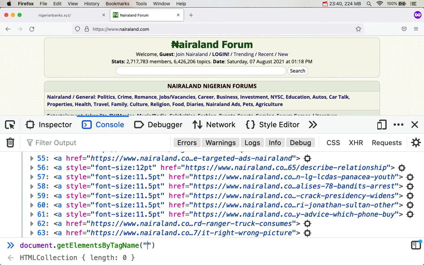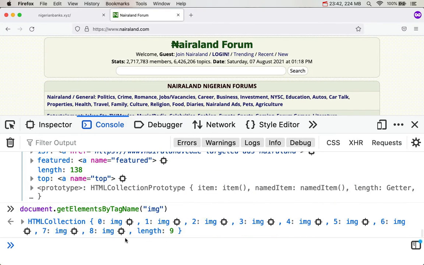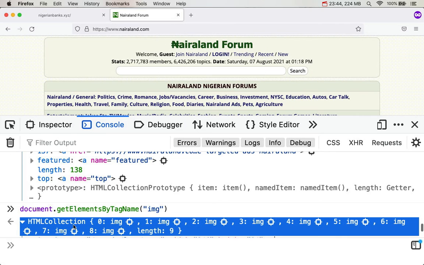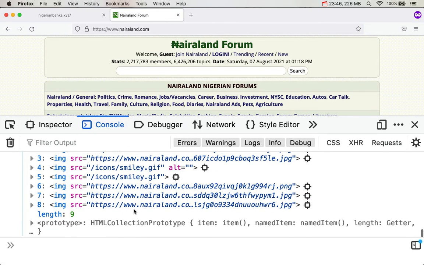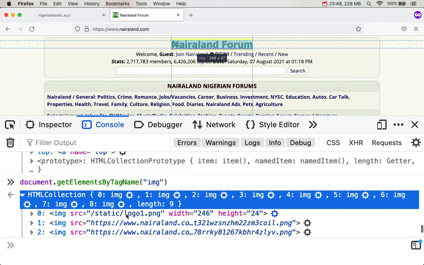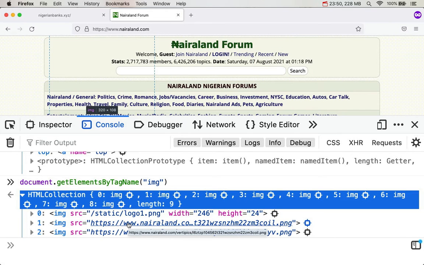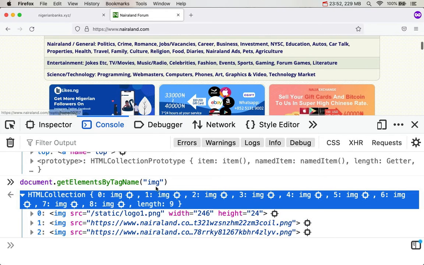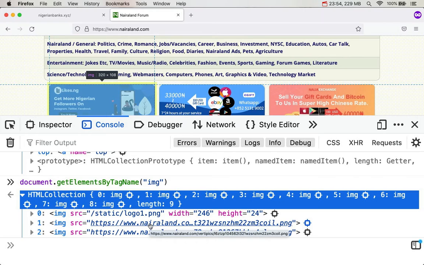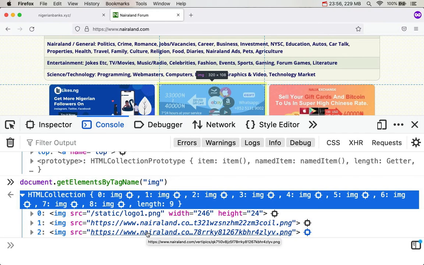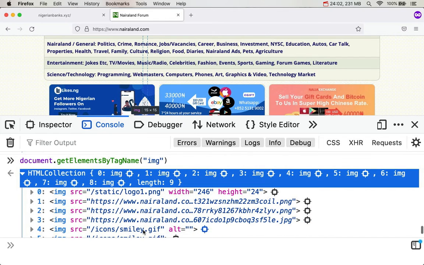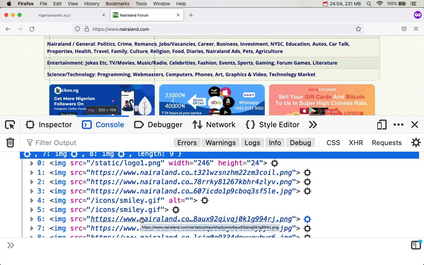I want to do the same thing for images. These are all the images that are present on this place. Here, this is the logo, this is Neraland. This one here, and this one here. These are all the images present on this screen, one by one, each of them. That is what you are having here.